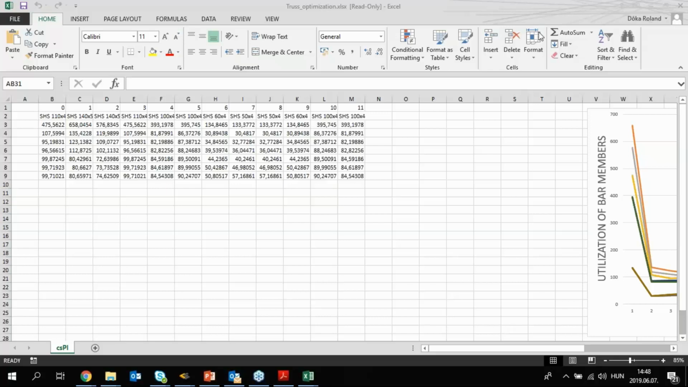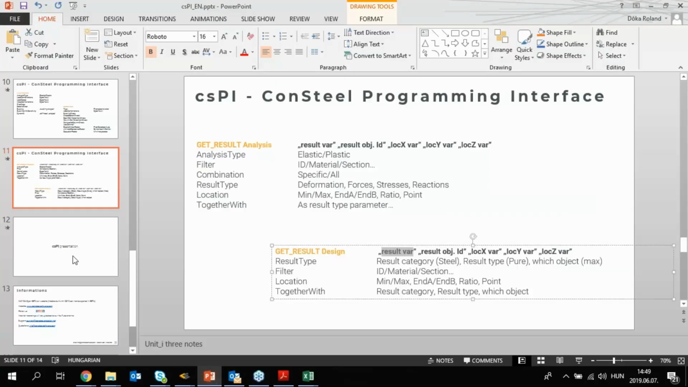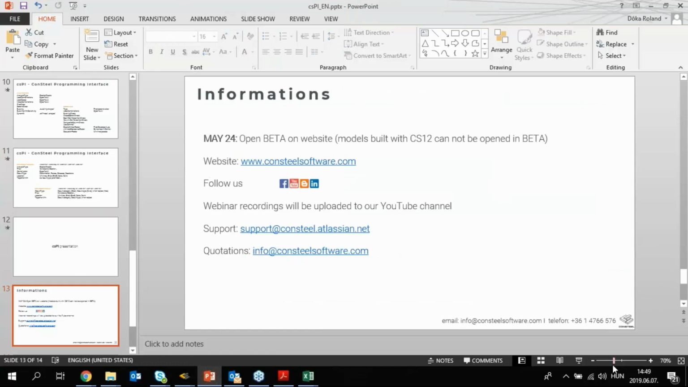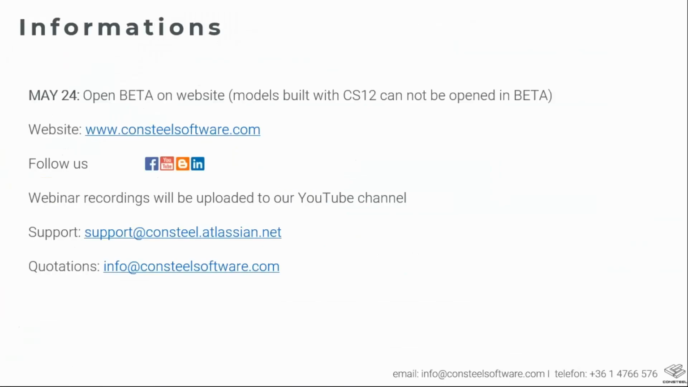Okay, the script is finished. Let's go back to the presentation. Currently, if you go to our website, you will see that a beta version of ConSteel 13 is released. You are free to use it.